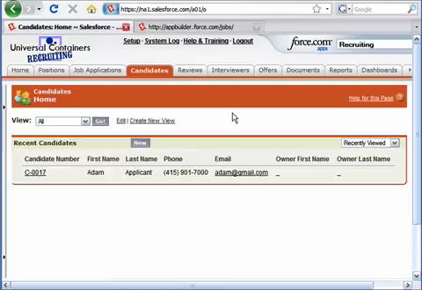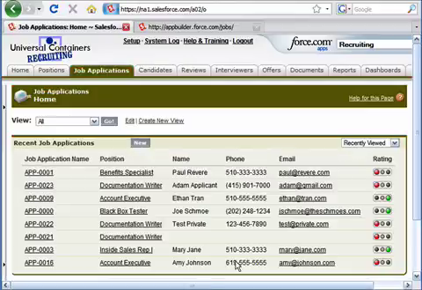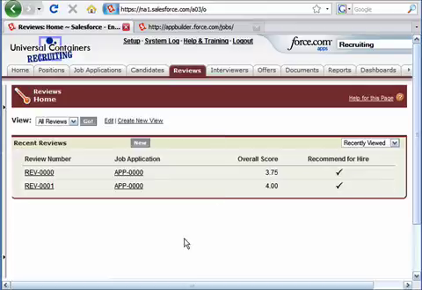This many-to-many relationship is modeled by a custom junction object called Job Application. Job applicants are reviewed by interviewers we store in the custom interviewer object. The reviews themselves are stored in the custom review object. Each review contains an overall score for the candidate and a flag indicating whether or not the reviewer recommends the candidate for hire. Successful candidates will be extended an offer. The details of the offer, such as compensation information, are captured in the custom offer object.